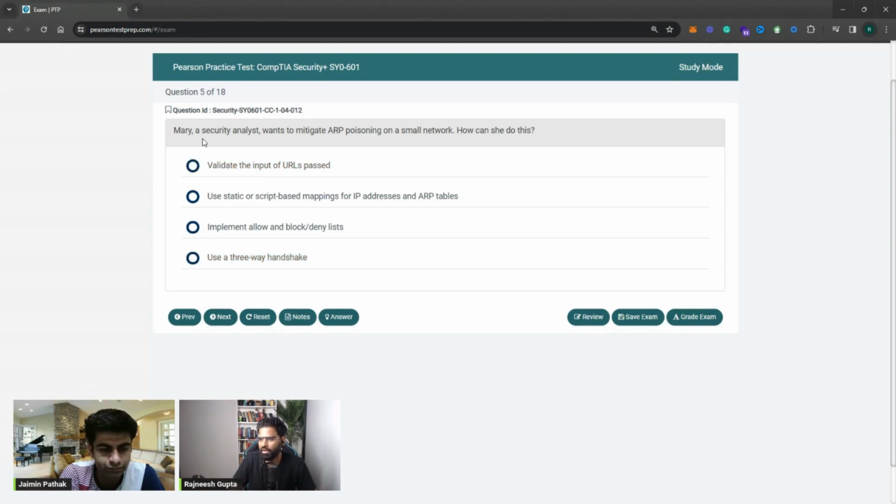Okay, Mary, a security analyst, wants to mitigate ARP poisoning on a small network. How can she do this? Well, first we need to understand what ARP is, basically Address Resolution Protocol. This protocol is used in the Ethernet LAN network to get the MAC address against the IP address.